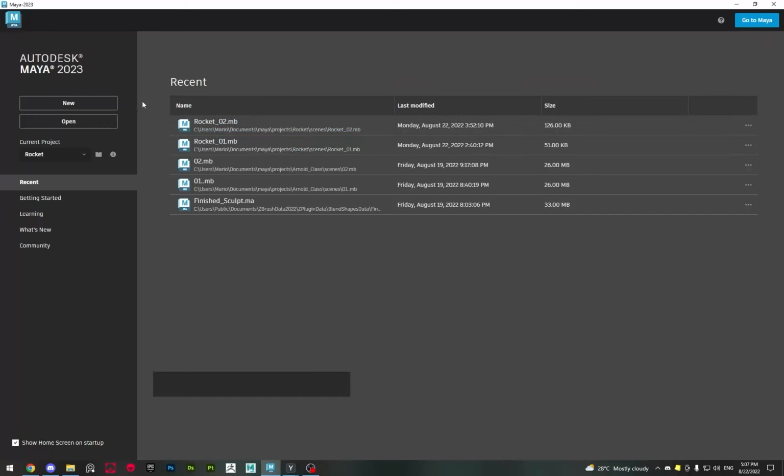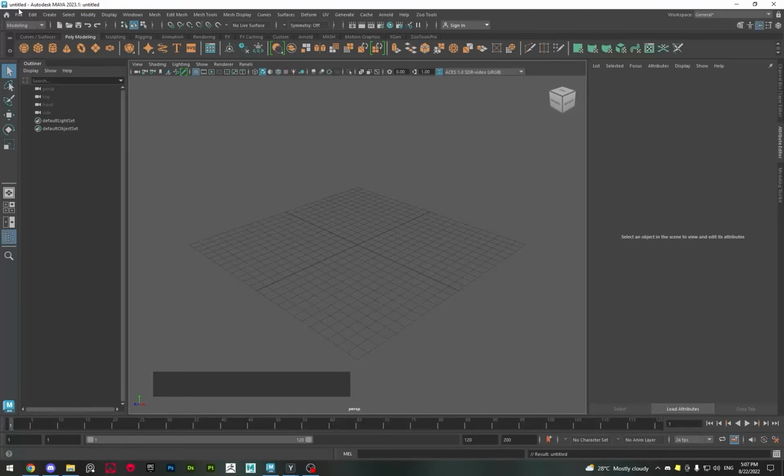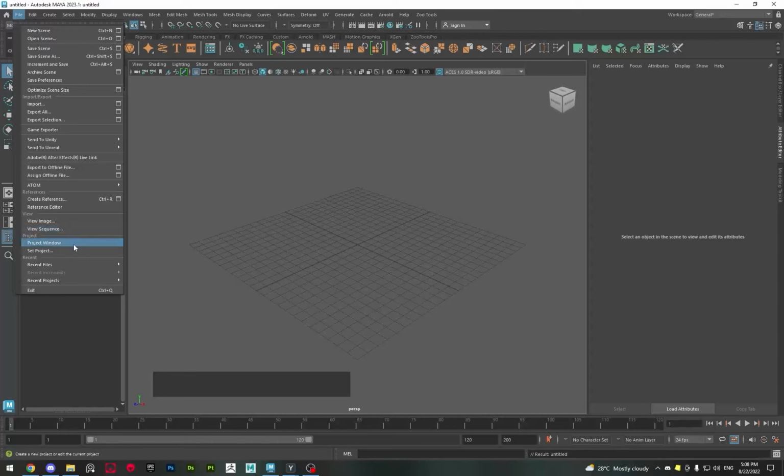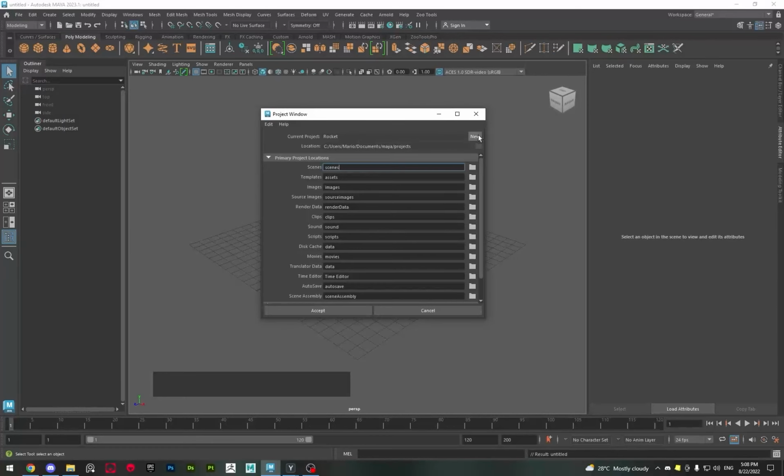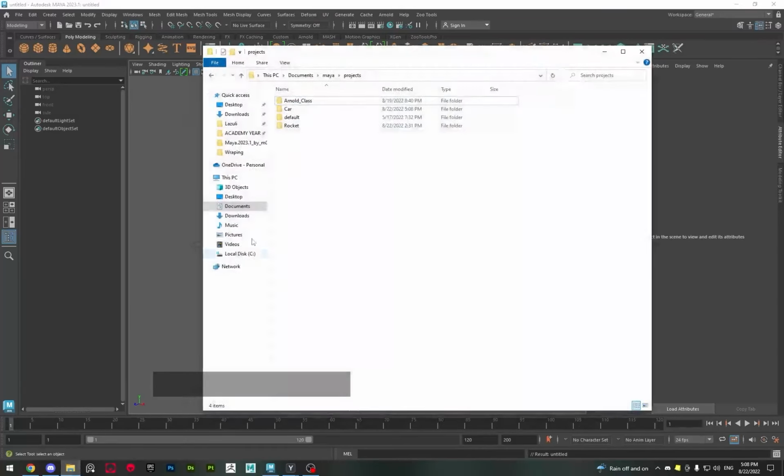For this class, we're gonna create a new scene, and we're immediately, as always, gonna create a project. Go to project window, create new, and name it as the car. We're gonna make a car in this lesson. I'm gonna make it car and press accept. It is always located in the PC Documents Maya Projects folder.